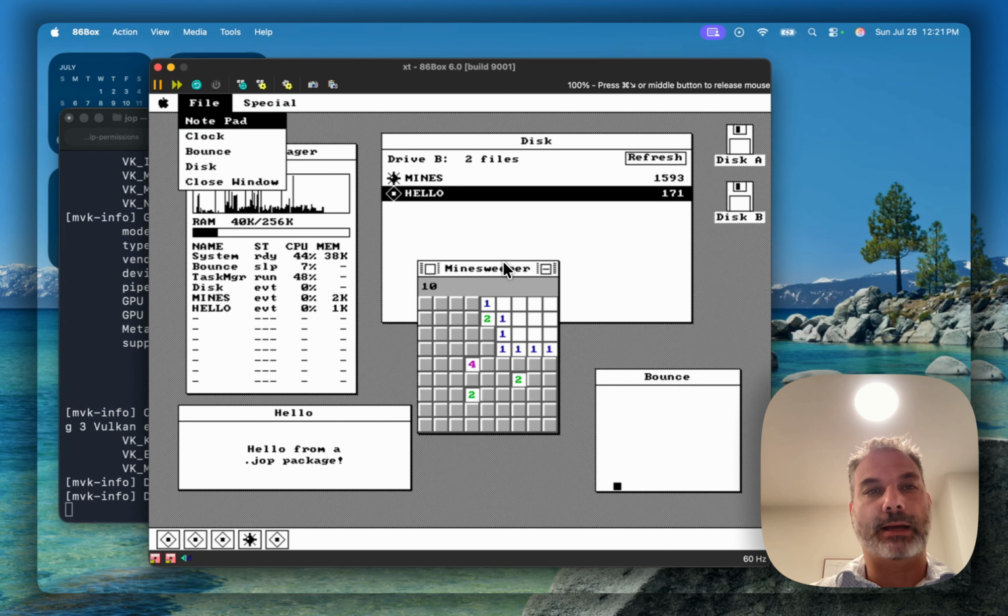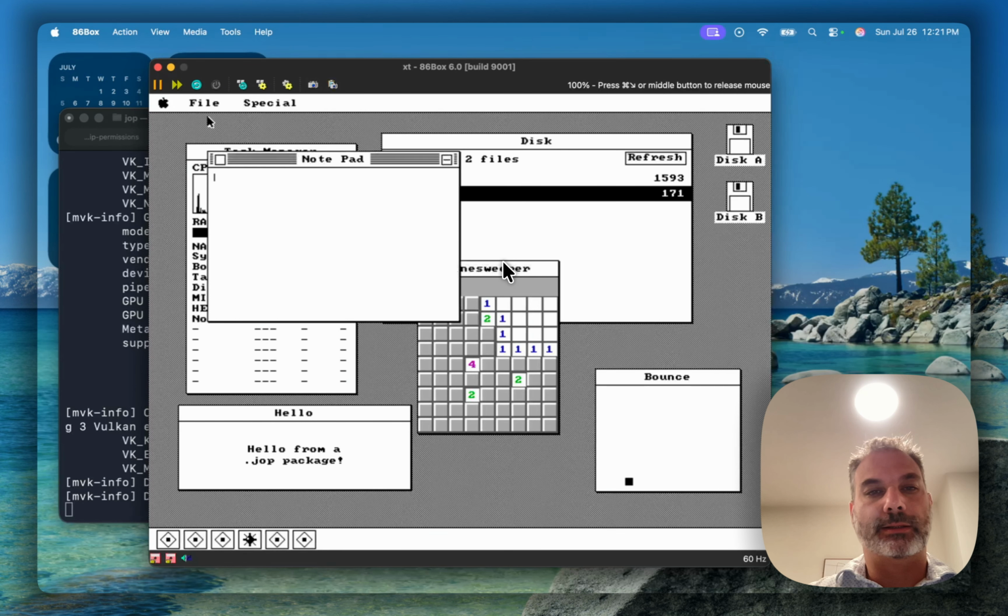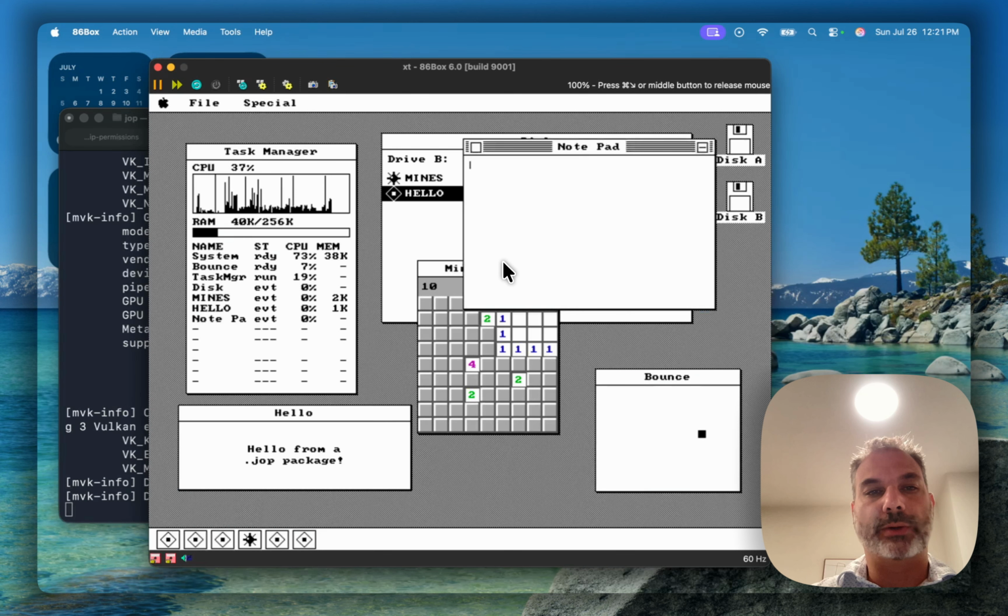What about Notepad? All of this stuff I think doesn't show any RAM because it's part of the 38 kilobytes. Nice. It's funny how the bounce says it's sleeping, but it's still running over here with 7% CPU.